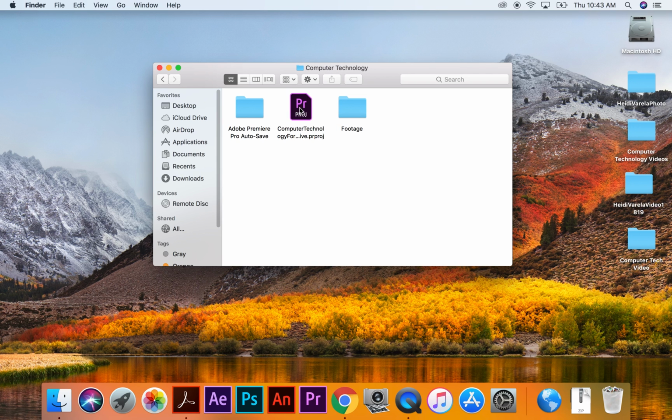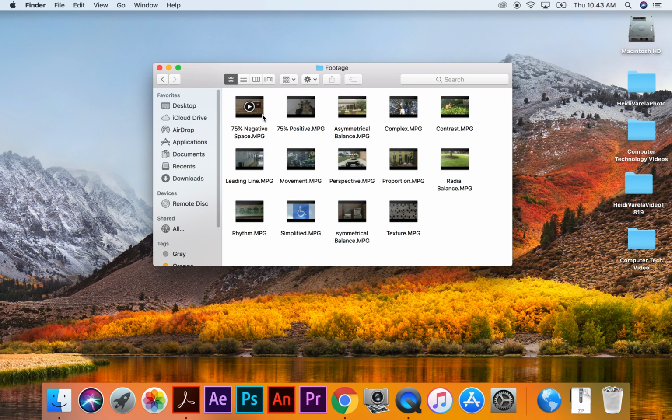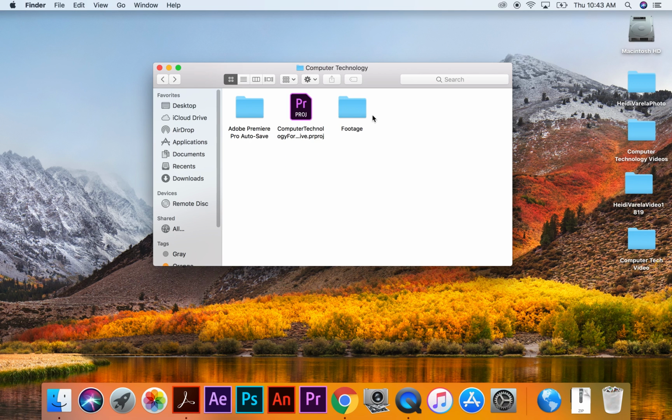All right, let's look inside your computer technology folder. You should see a Premiere profile, and I also want you to see what's inside here. This is your footage. This is what's called a scratch disk. A scratch disk has your video files in it. If you have any music, audio files, if you have any still images, you're going to put that into what's called a scratch disk. A scratch disk is a folder linked to your Premiere profile, okay?